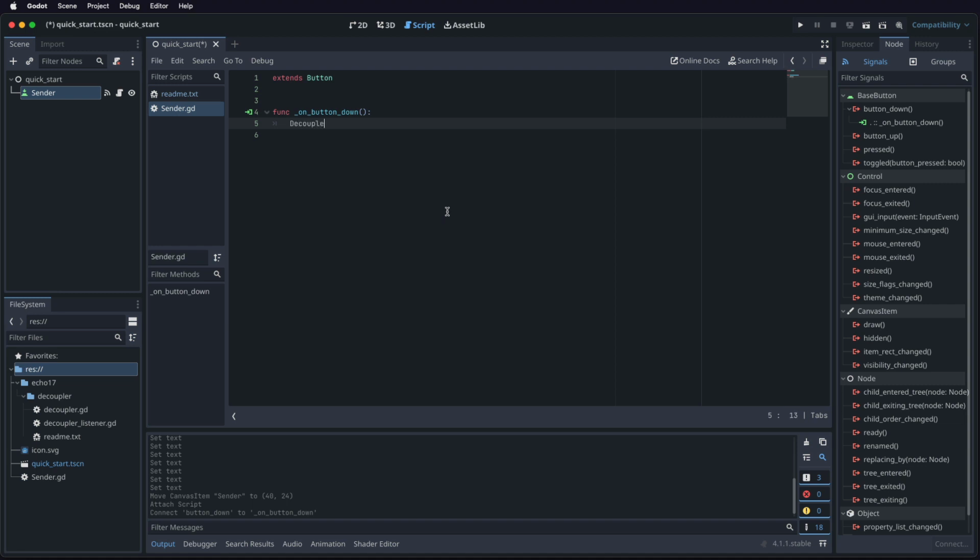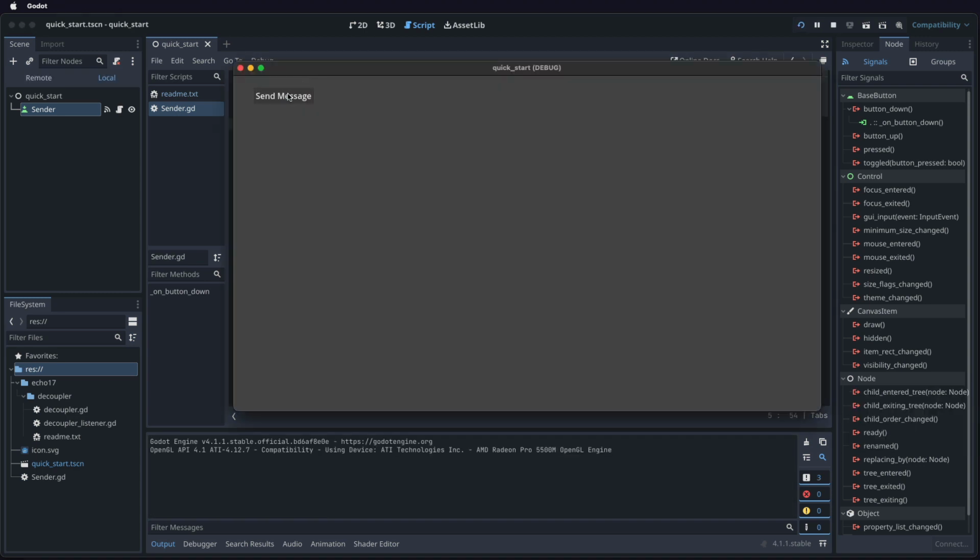Here we will tell Decoupler to broadcast an event named Send Message, which in this example is just a simple Hello World string. Play the scene again and click the button. Note that nothing is happening yet since we have not set up any listeners for our event.